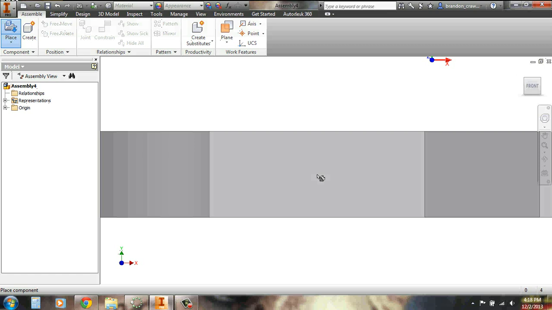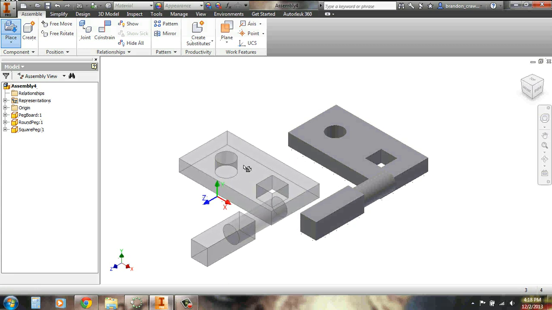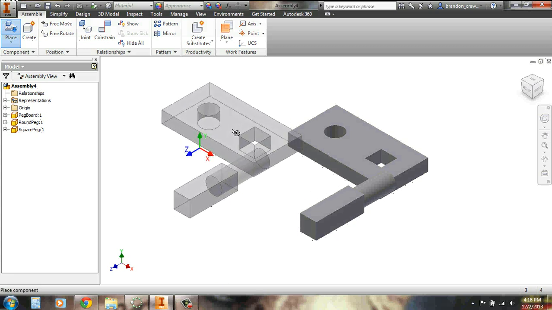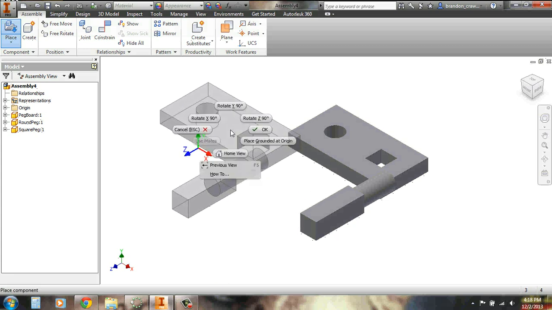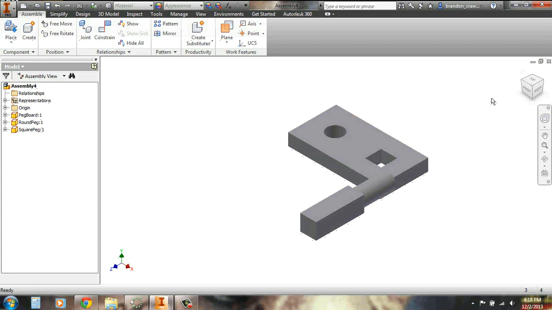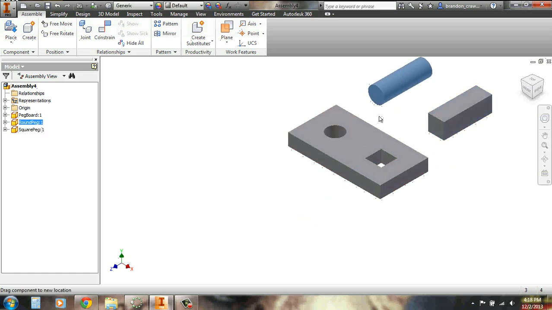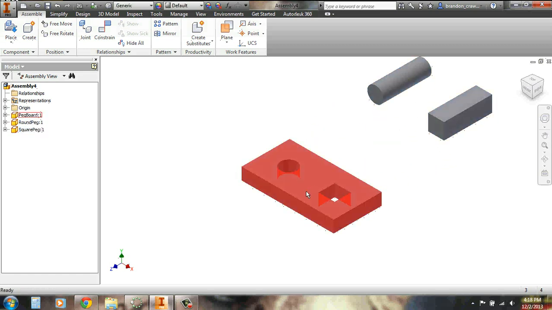Now I'm going to left click once. Okay, that places them. Now if I do it again, it's going to place another set and I don't want any more. So I'm going to right click and say OK because I'm done. Alright, so now I have my square peg, my round peg, and my peg base, or my pegboard.